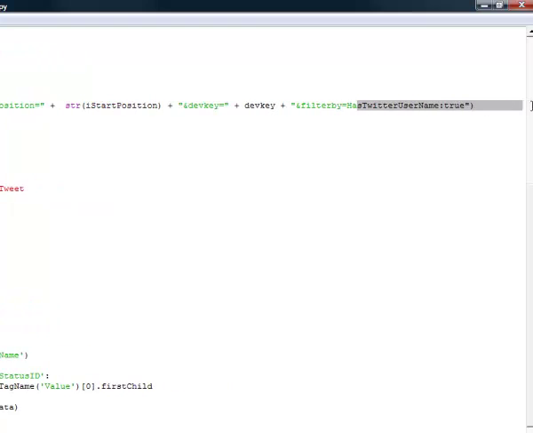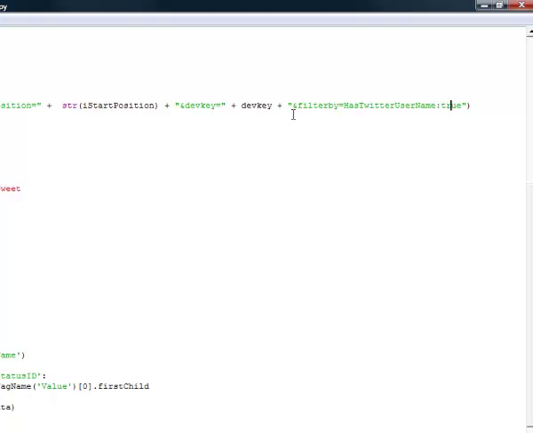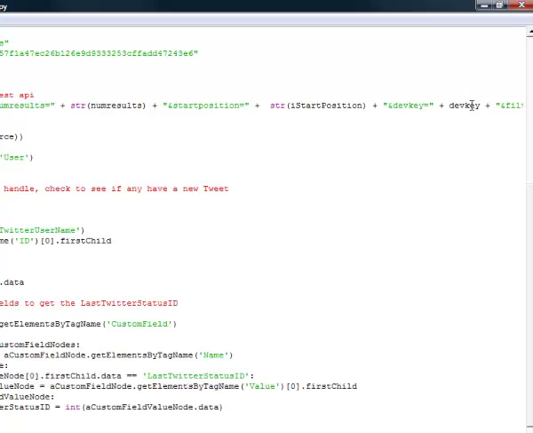Now, what's particularly interesting here, if you notice, in the query string we have filter by equals has Twitter username true. So essentially, if we put all this together, what we have is give me 50 users from the ports REST API that have a Twitter username.